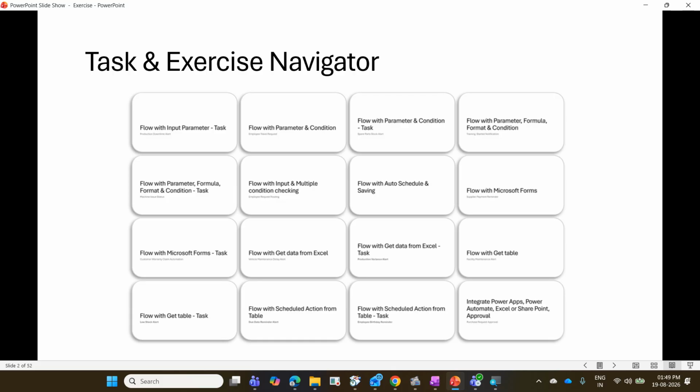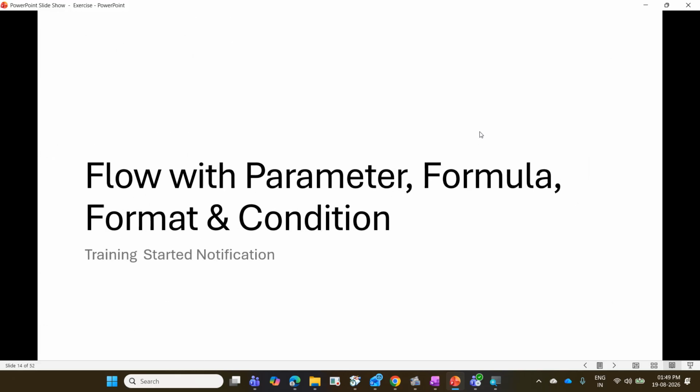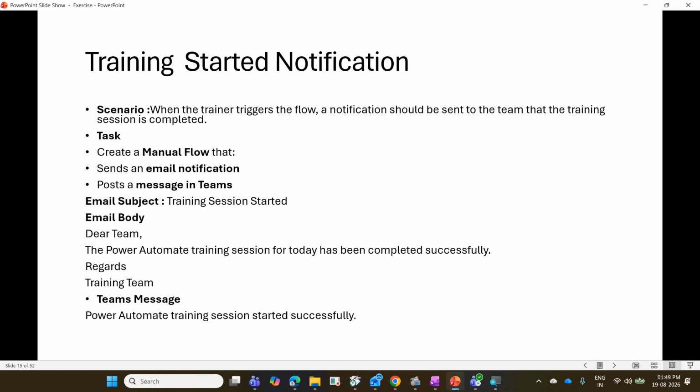Now, let us go to the next one. Maybe the flow parameter formulas. As of now, we didn't use any formulas. And multiple conditions. We are going to check multiple conditions also here. Okay. For example, let us take this training as an example. So when a trainer triggers a flow, notification should be sent to the team that the training session has started.